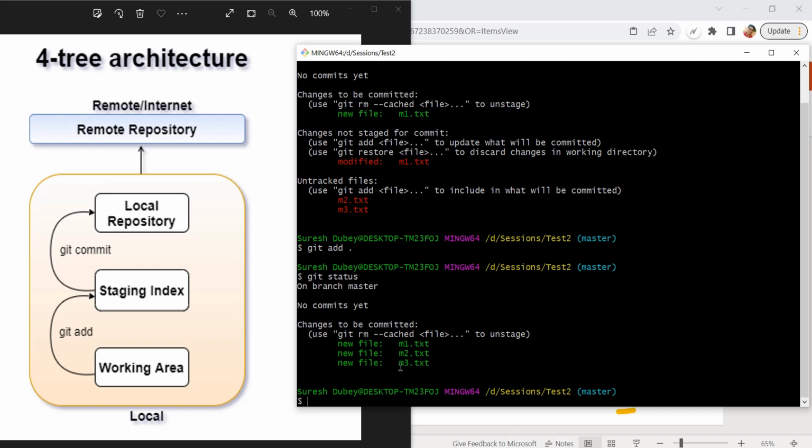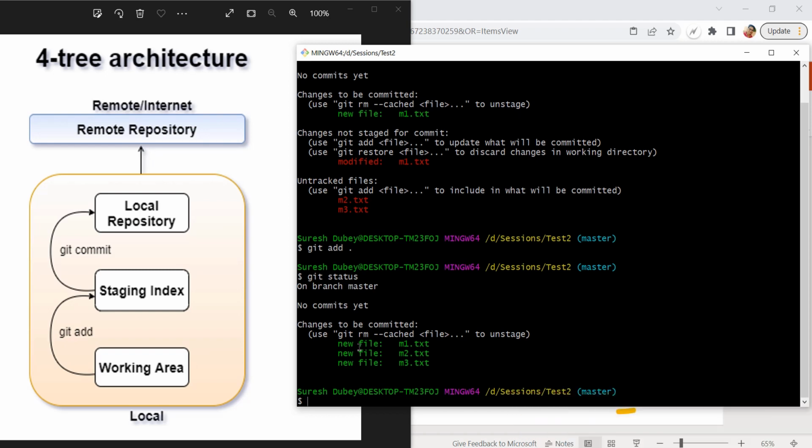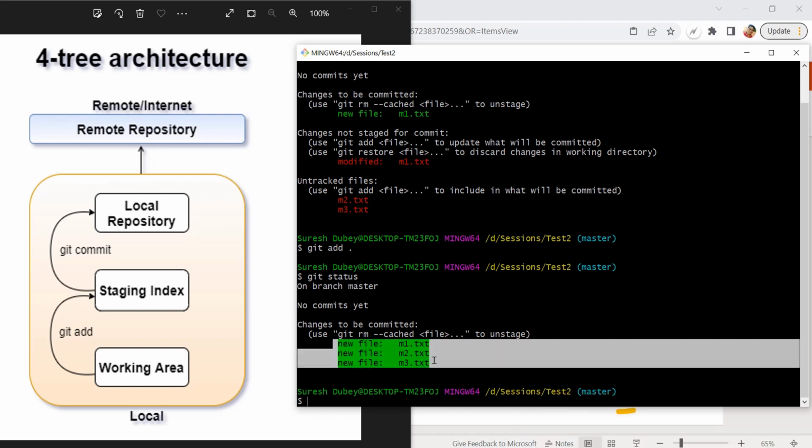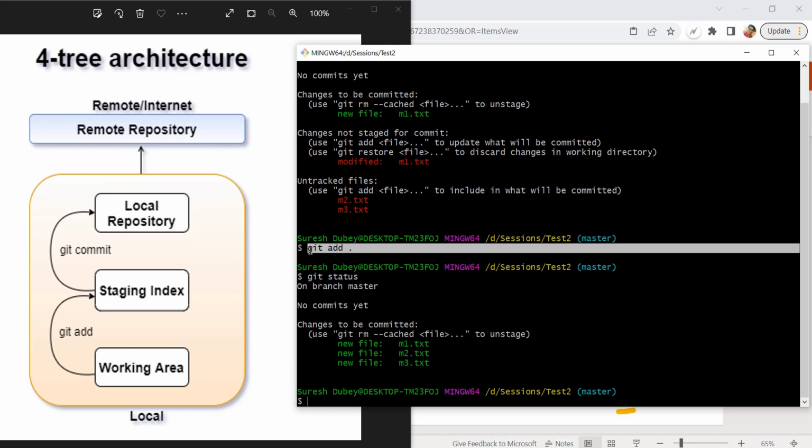So we need to execute this command carefully, because in that case, if we execute git add dot, then all the unnecessary files will also be moved to the staging area in Git. So we need to be careful while executing git add dot.